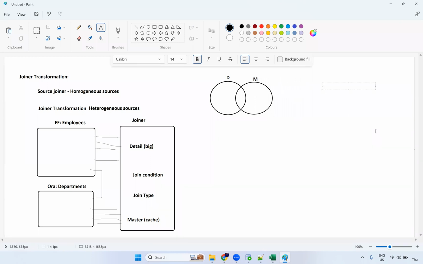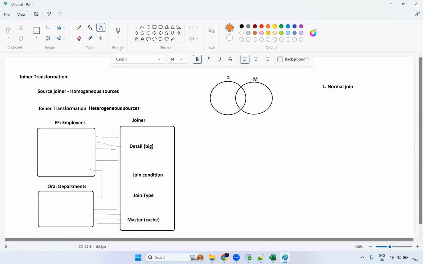The first join is the normal join. Normal join means inner join is nothing but normal join. If I have data like this and I want to go for a normal join, you get the common records between both the tables. So this is the normal join. Inner join is nothing but normal join.